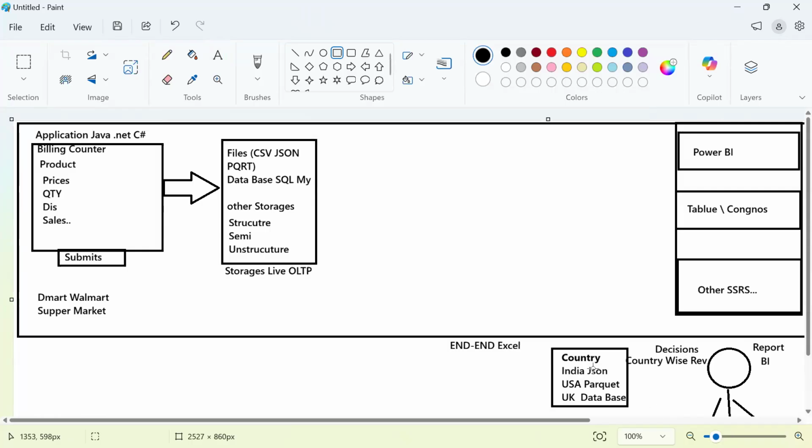If your data is coming as JSON, Parquet, CSV, or a database, and my client is asking for country-wise sales, but the data is in different formats and different locations. I'm just showing you one location, one server, one supermarket. That supermarket is in multiple different places. So it's quite difficult. I'm not saying you cannot do it, you can.